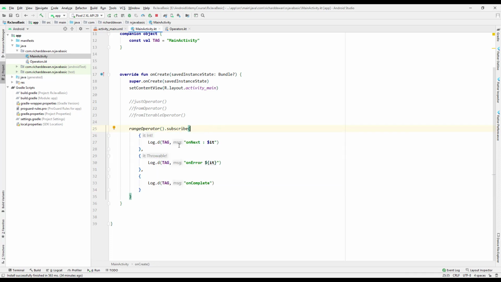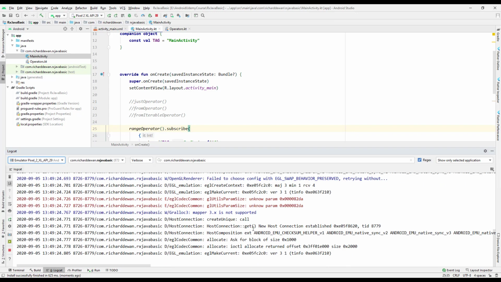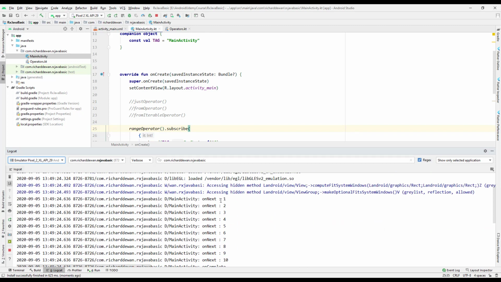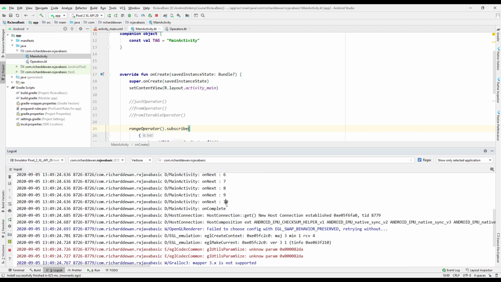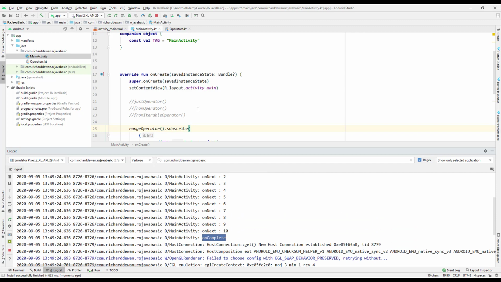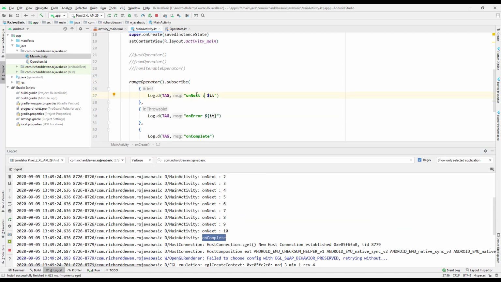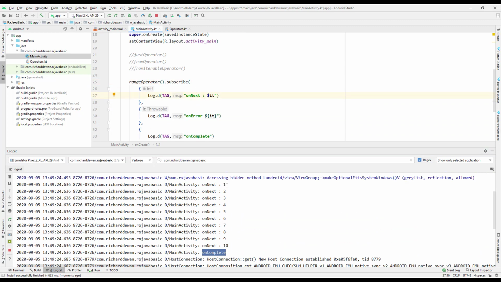So I hope you got it, and let me try to run this one and let's see our range. Don't forget about the range that we are actually implementing. So if you go over here, we see 1 to 10, and we got onComplete at the end. So it's coming up here, right, onNext from 1 to 10.